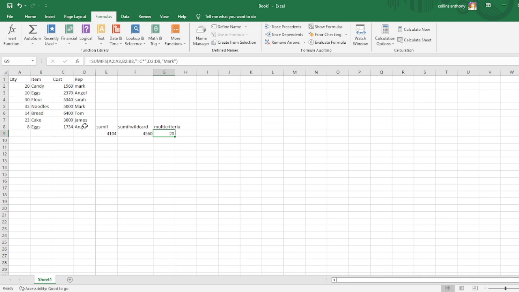Now we look at Mark. Mark has 32 here. Are you seeing it? And Mark has 20 here. So what happened? Let's go back. So the total item ought to be 32 plus 20. So can we just change this criteria 2 to be exactly as it's supposed to be, Mark? It's still telling us it's 20.